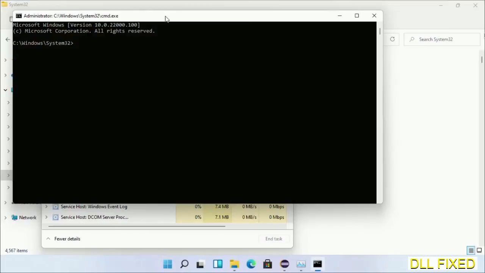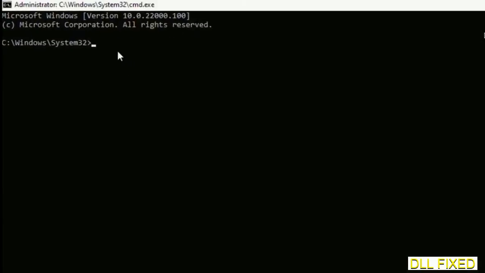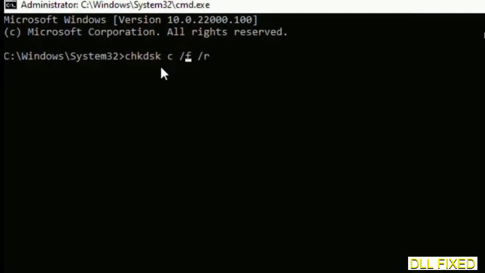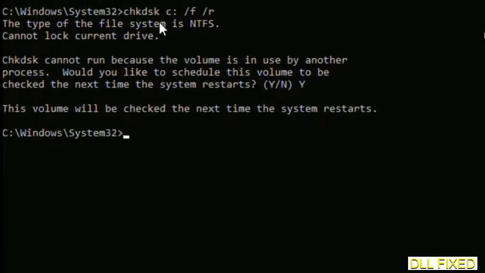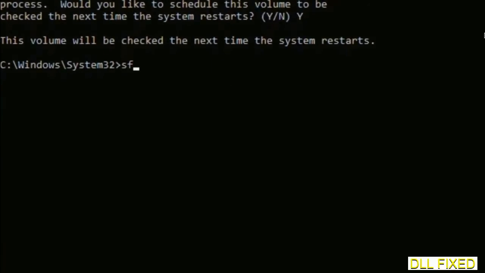Now this will open in administrator mode. Just maximize the screen. We have to execute 3 commands here. So first is going to be check disk. Now execute this and type Y. The next command would be sfc /scannow.